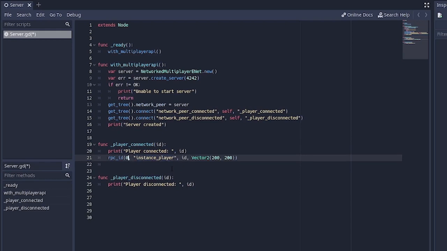That's what this 0 stands for. I'm going to tell it to call the instance player function with the ID and this position here. This is just a hard-coded position, but as time goes on, I'm going to create spawn points and all that stuff. So for now, we're just going to call this function on the client side. So we'll go back there.